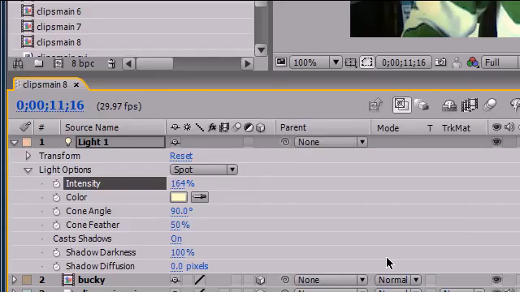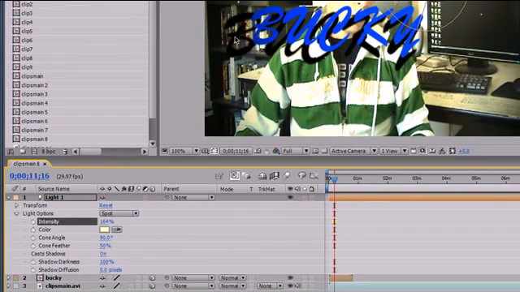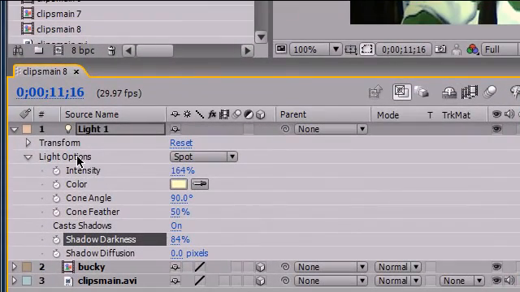Now to give it a realistic shadow, we probably don't want it this dark. I mean, shadows just aren't that dark. This is like solid black right now. So what we want to do is lighten up the shadow darkness a little bit, and there we go, maybe even a little more, but I want to make sure you guys can see it. So adjust the shadow darkness, and again this is under your light options.